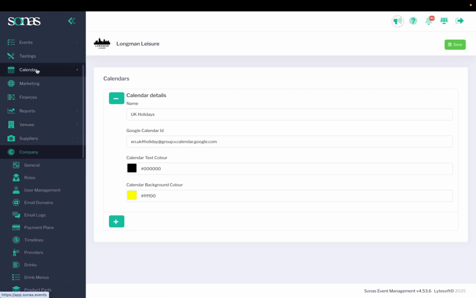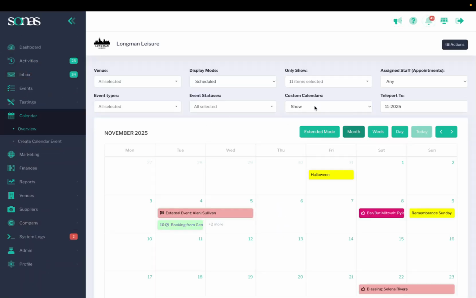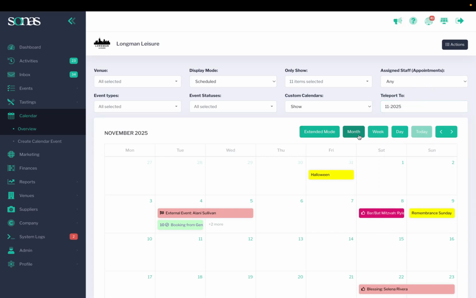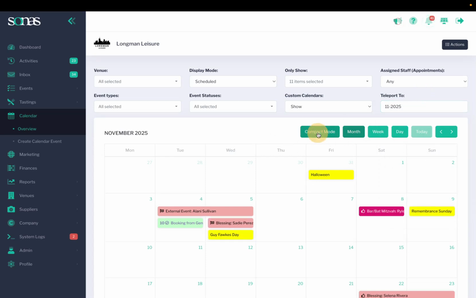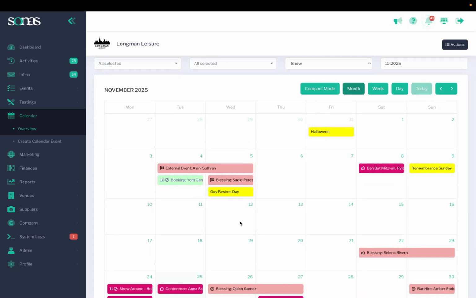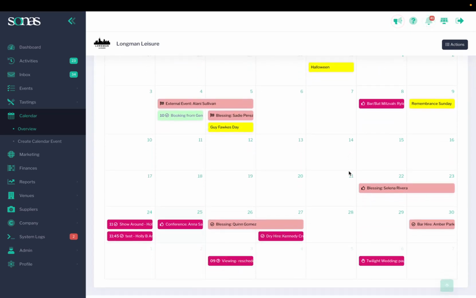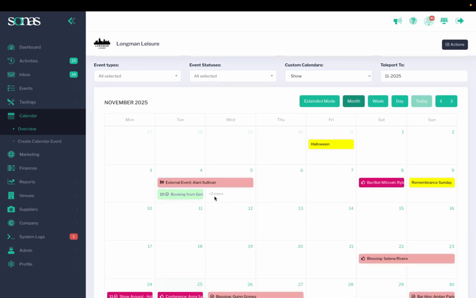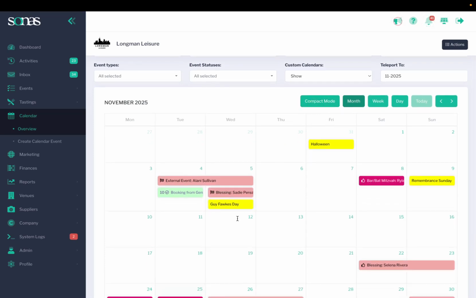Okay, going back up to the calendar here. So you can turn off that. So here we have the holidays in yellow. I can turn that off and those holidays pop off. I can teleport to a certain date. I can also change my view mode. So extended mode, so it opens it up a little bit more. So I see everything listed versus when it's collapsed, like it says plus 2 more. Extend, I see those 2 more.